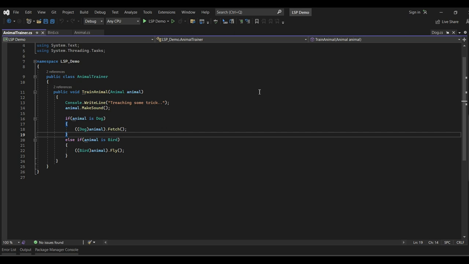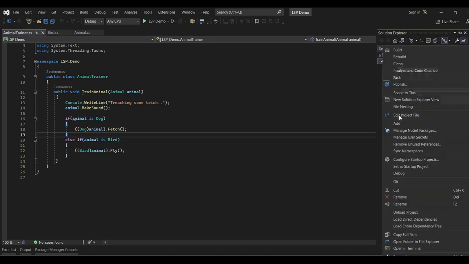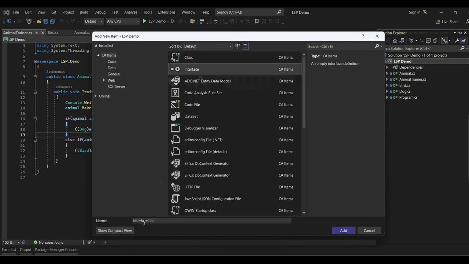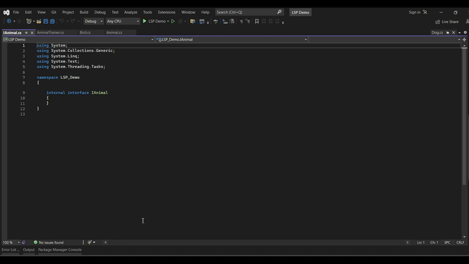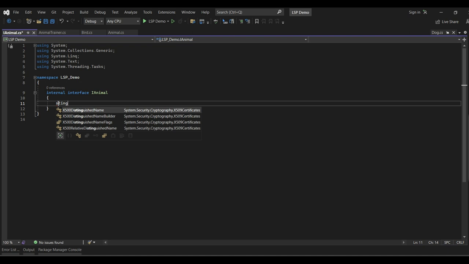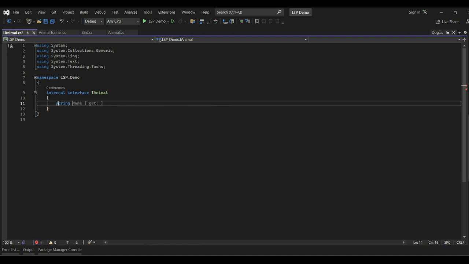Let's refactor the class hierarchy to achieve Liskov substitution principle. First, we'll introduce an interface that declares the MakeSound method. So I'll create one interface here and I'll name it as IAnimal. And here I'll declare MakeSound method, that is string MakeSound, and I'll make this interface public.